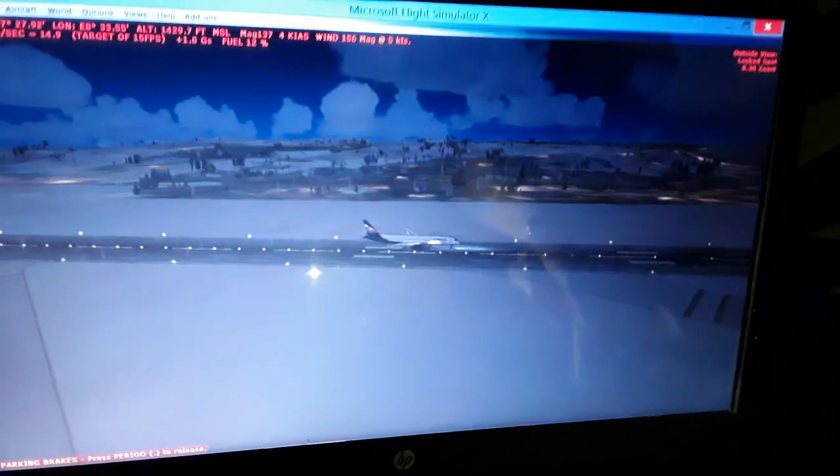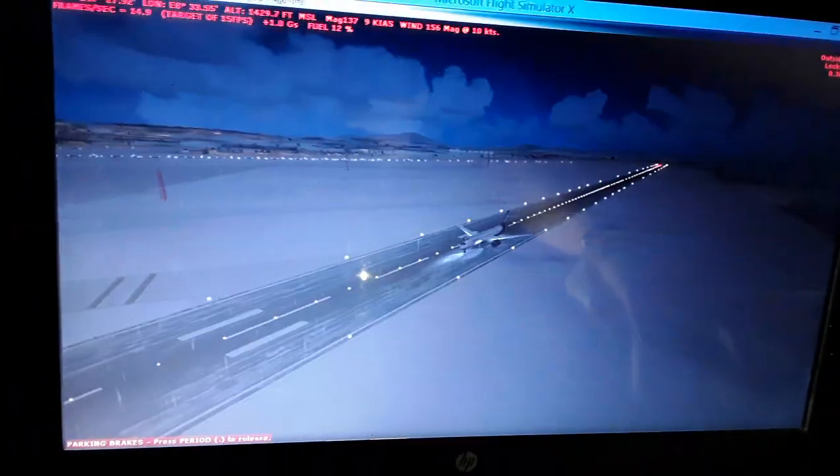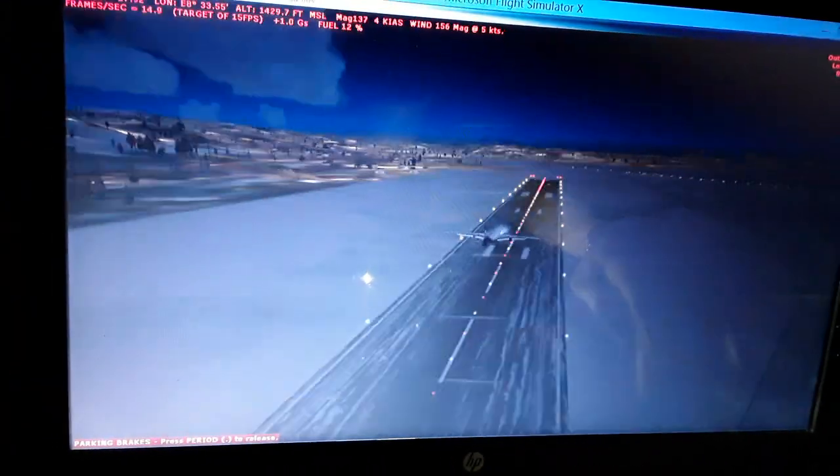So you can see also around you how much runway we have available. Also the airport here, Zurich.